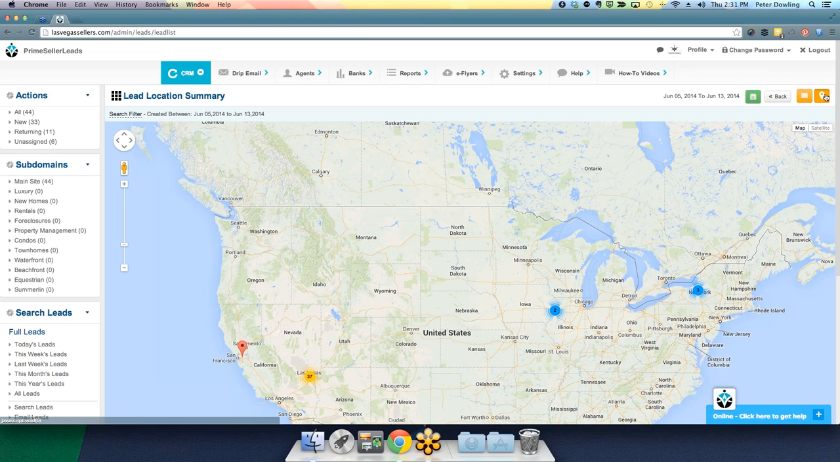Okay, moving forward through the reports, we're going to cover the lead location summary map. So again, this is going to be a summary, the actual map for the CRM that we went over.